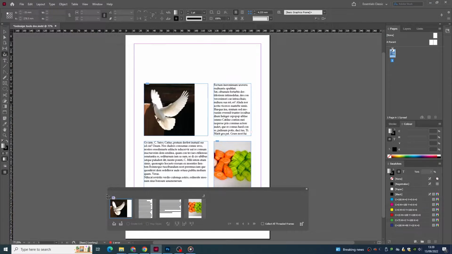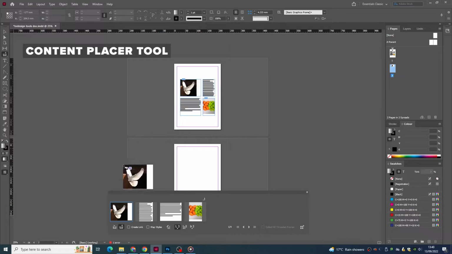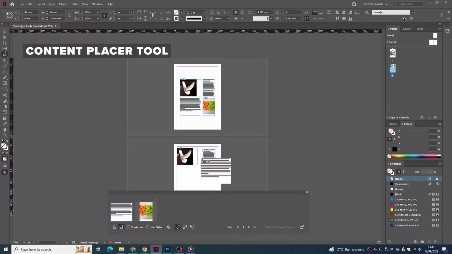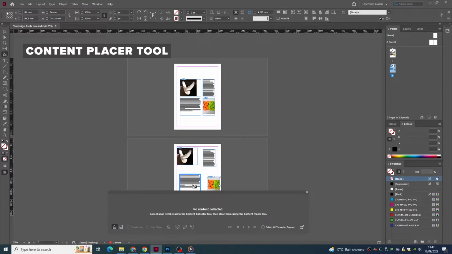Much like the previous tool, the Content Placer tool now allows you to do the opposite. Now that you've collected your content using the previous tool, you can use the Content Placer tool to add the images that you've just collected to other pages of the document.